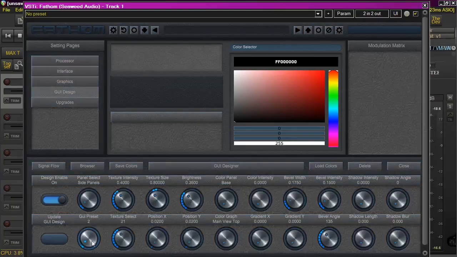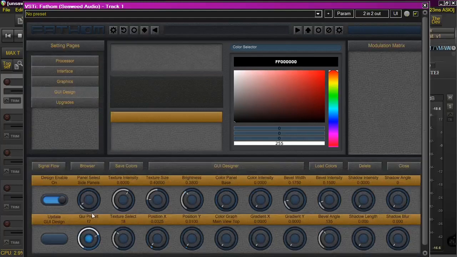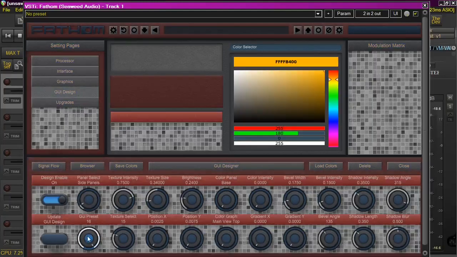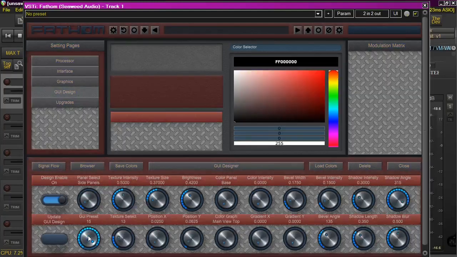So then here, this number 2 preset is where I would start making my changes. So I believe that's all one file. I don't think they're separate files. I think basically you end up with 16 different schemes you can come up with that are all saved in one file, if that makes sense.